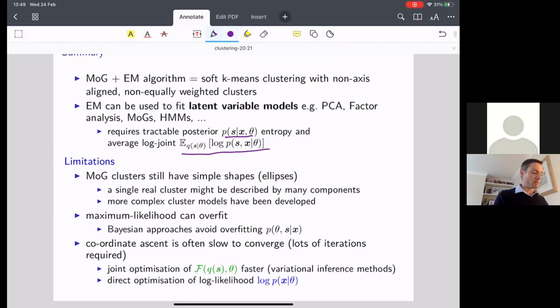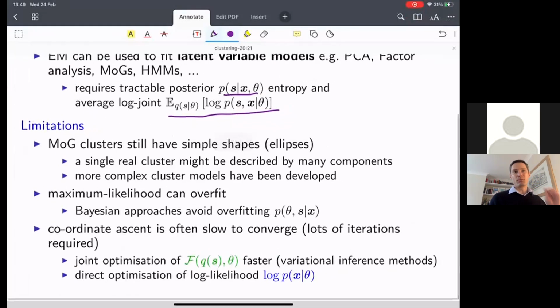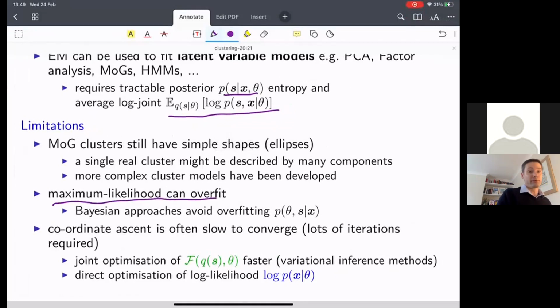Some limitations of the probabilistic approach: as we saw in the last chunk, maximum likelihood can definitely overfit. So you have to use these things with care. There are Bayesian approaches which form distributions over parameters and the cluster assignments, which can mitigate this.